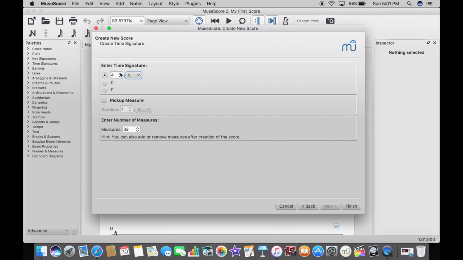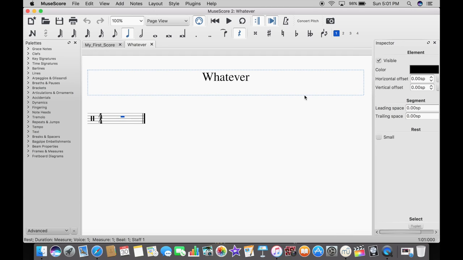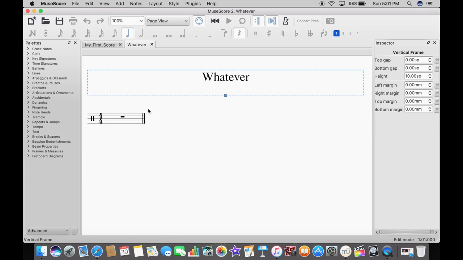So you click that. This is where you pick your time signature. You can pretty much pick whatever. I'm going to stick with the 4-4, the standard. You can change your measures, 32. I'm going to just make one measure. There it is. There's your title. Normally the composer would go right here, but you can always add that later.